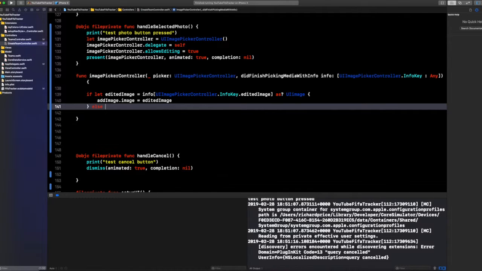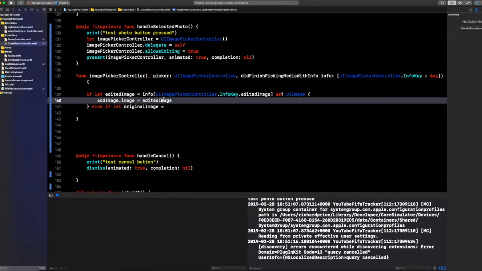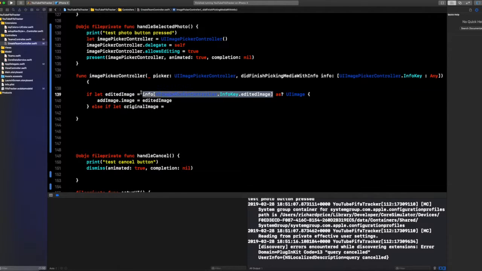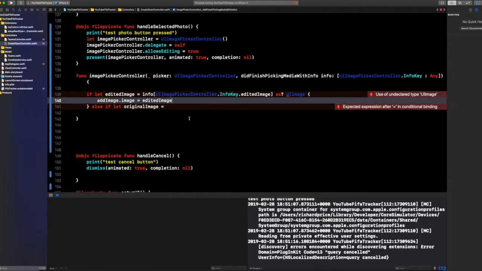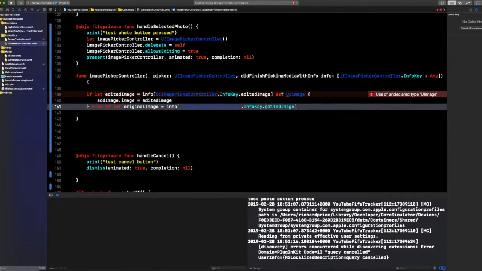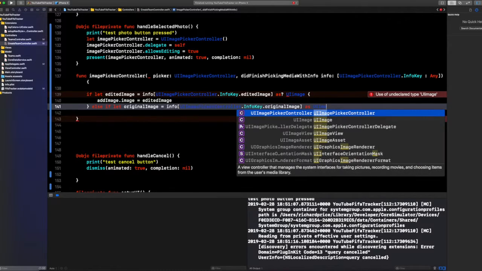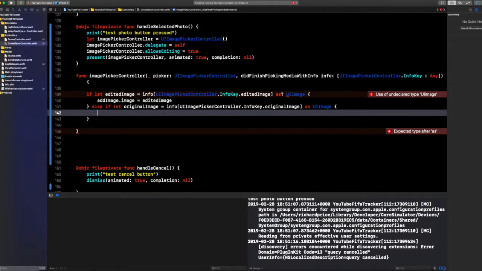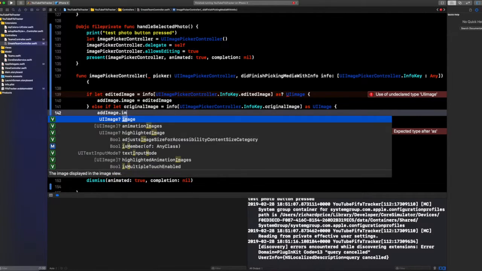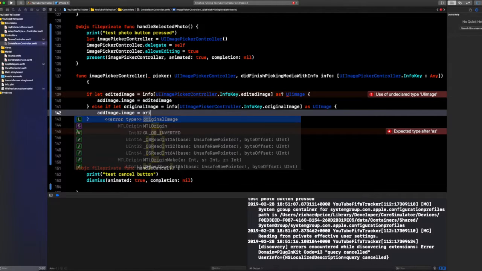So we just say else if let the original image is equal to, you guessed it, same as above. So we just copy and paste that, and then we can just change the edited image to original image, and again we have to cast it. And then we can just say addImage dot image equal to the original image, and it's complaining, not sure why.